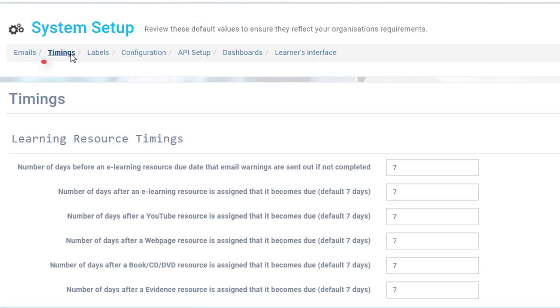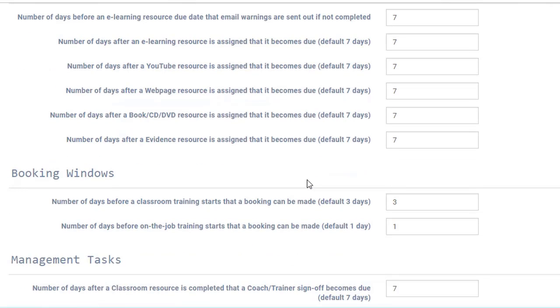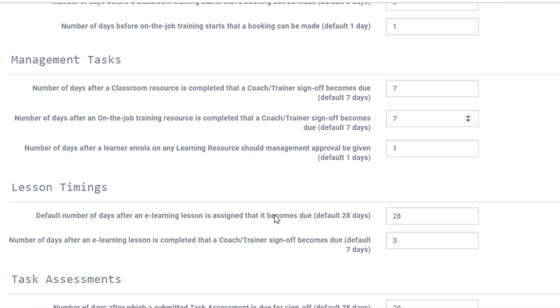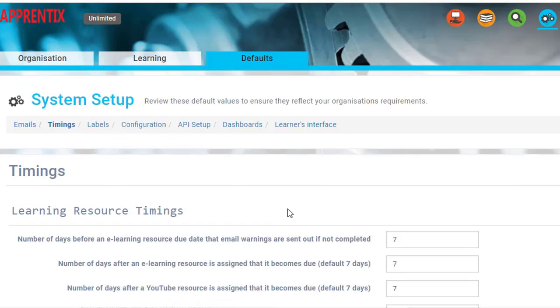Timings. The timings determine the time by which things simply happen in the system. Different types of learning resources can become due at different times after they have been assigned. These due times are important since they affect the time of when they are to appear in reports and pop up as events in a user's calendar. A number of additional time-related restrictions and delays are also defined here.